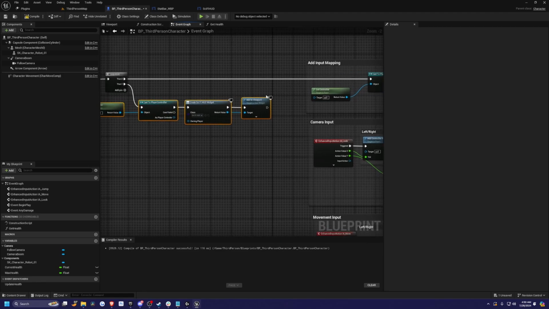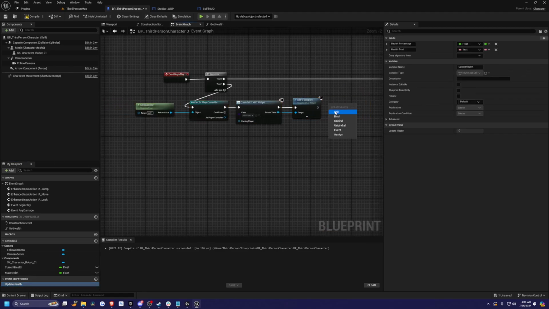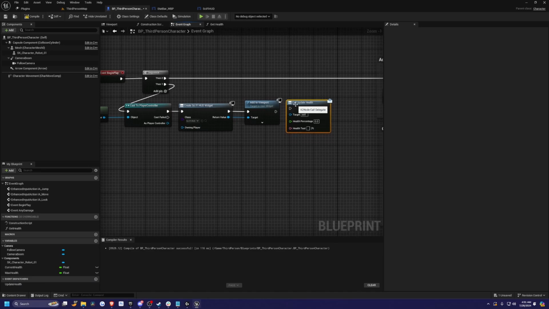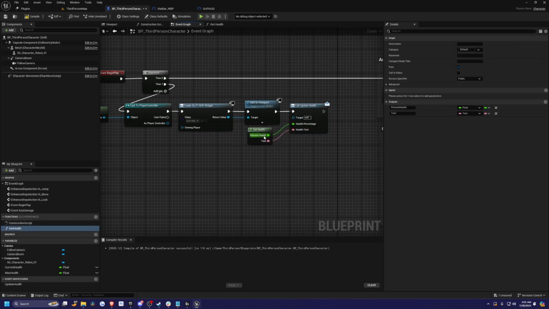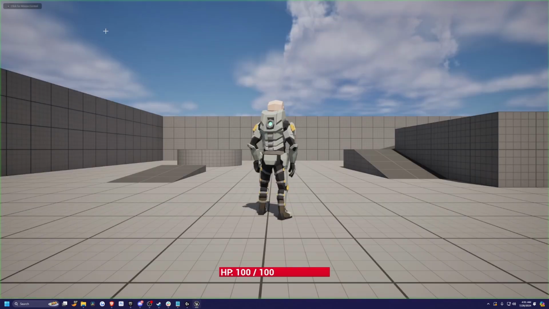And then I want to call that update health just once that we created. This dispatcher is here because it needs to update on the first frame or else it'll just say text block. So I'm going to bring out the get health function and then I'll connect these percent in text right here, and I'll hit compile, save.